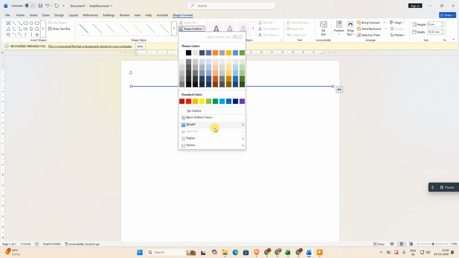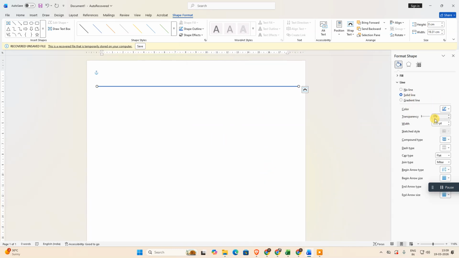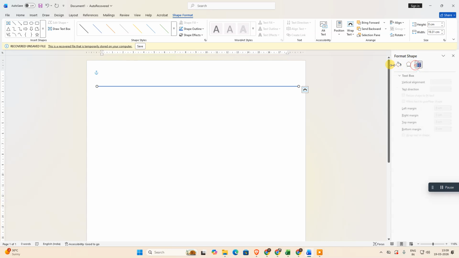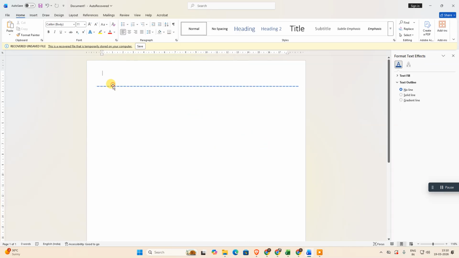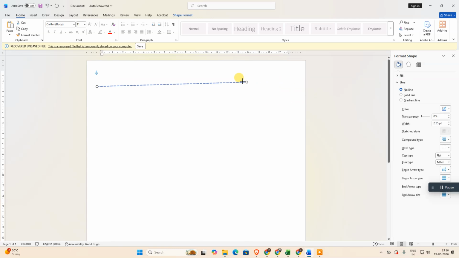And here in the more options, you can change the line style also. Here you can see more line options. If you have end arrows, you can choose them from here, and also begin arrows. And here the begin arrow type, and here the compound type. So that is how you can insert a line in Microsoft Word.